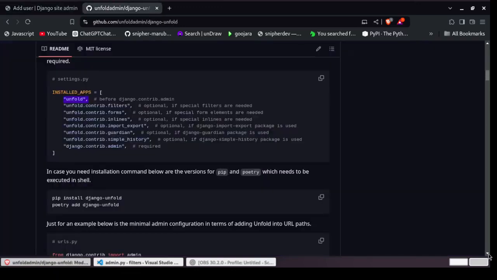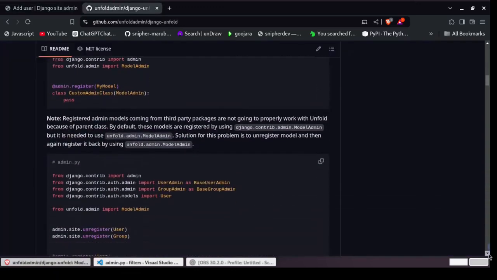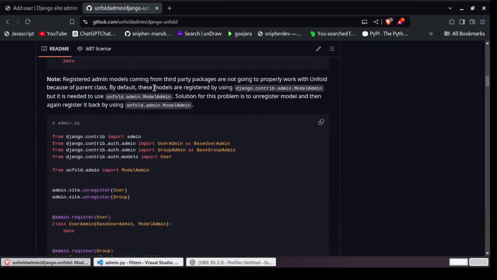Using the documentation, you can see that models from third-party packages that are not registered with Unfold's admin are not going to work properly because of the parent class. By default, these models are registered using django.contrib.admin.ModelAdmin, but it is needed to use unfold.admin.ModelAdmin. The solution to this problem is to unregister the model and then register it again using unfold.admin.ModelAdmin. So we are going to use this technique.